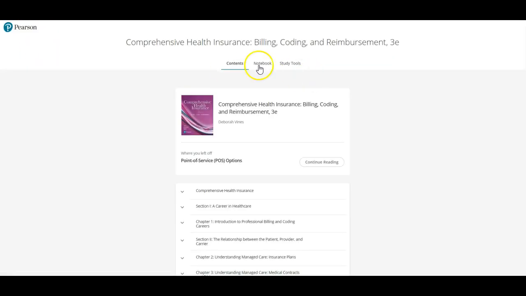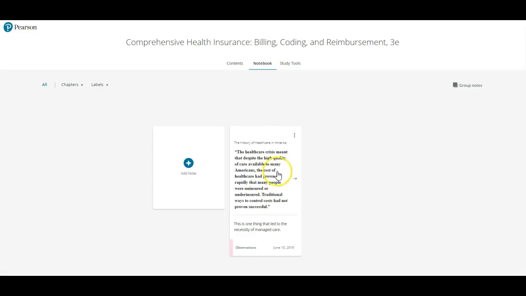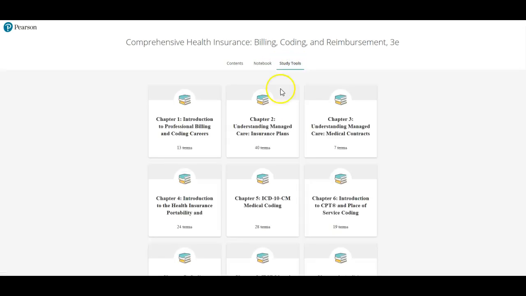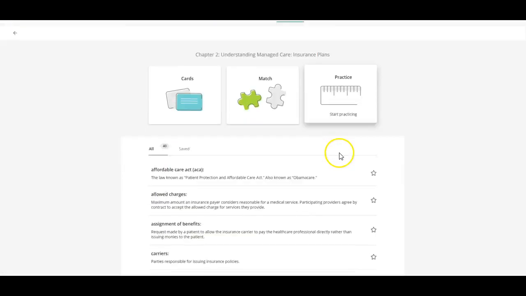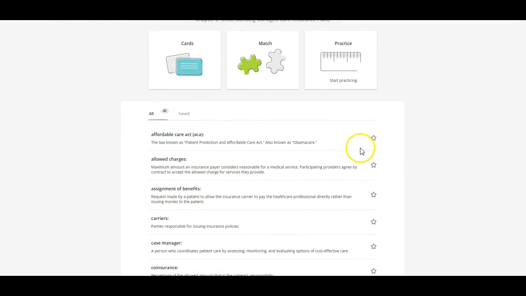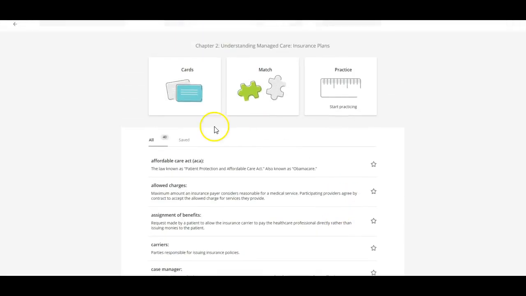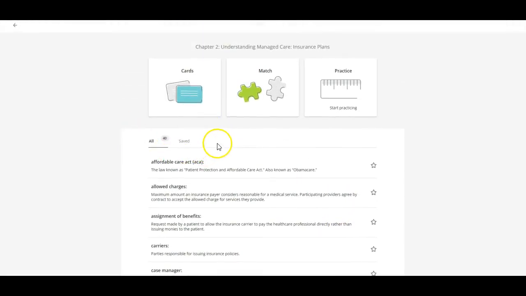Once you're done with the chapter, you go back over to your table of contents. You can see your notebook. So the note that I added for chapter 2 will be here in my little notebook. And you can also create study tools for each chapter. Chapter 2 has 20 study tools that you can use to study before your exam for chapter 2. So that's kind of cool. And these are in addition to the assignments that you have for chapter 2. They're just practice. So there's note cards like flashcards, there's matching exercises, and then you can do a practice run.